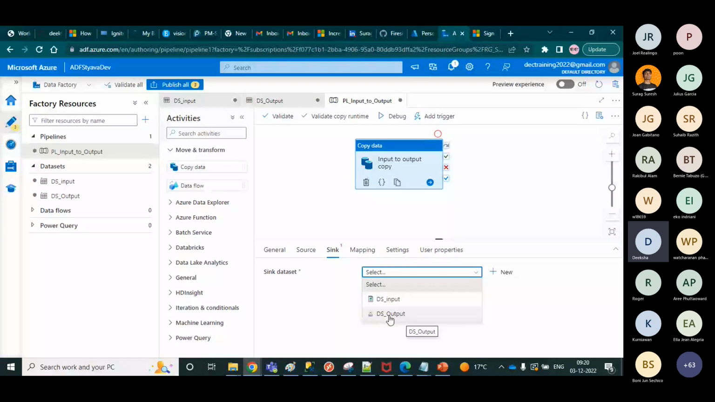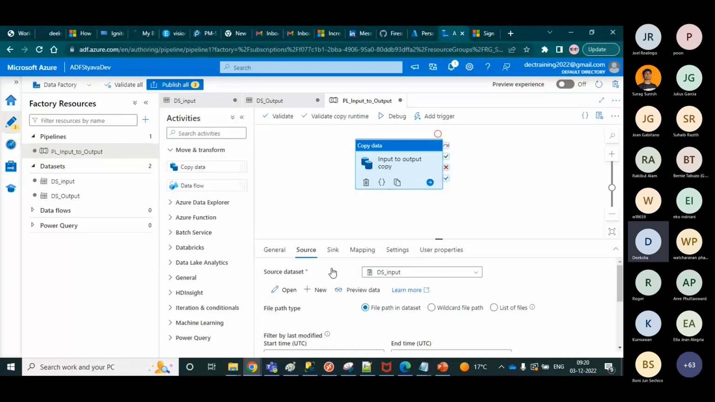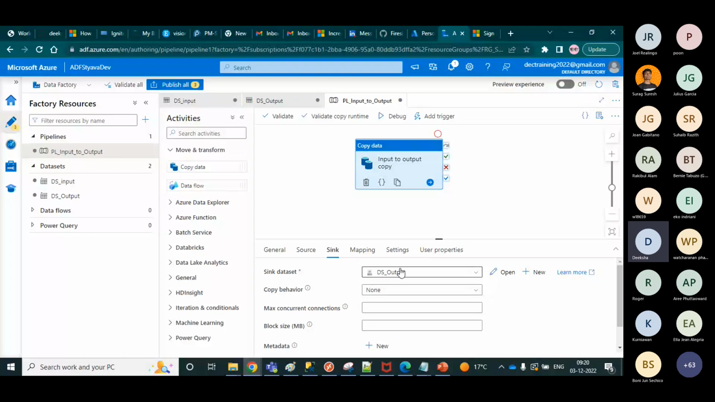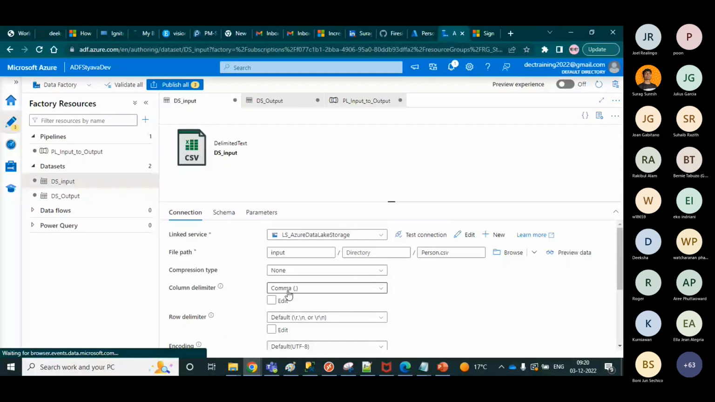On both sides I have configured what my source data set is and what my destination data set is. The source data set is ds_input, where I have defined the CSV file property. And on the sink side, I have defined ds_output, where I have defined the JSON file property. And the path is also different. If you want to access it, you can access it from here also. And if you want to preview your data, you can preview it from here as well.